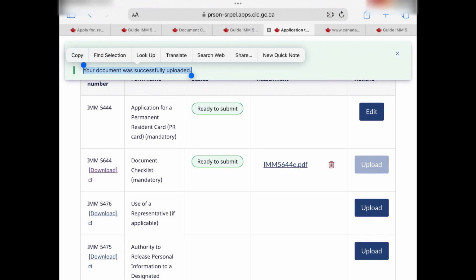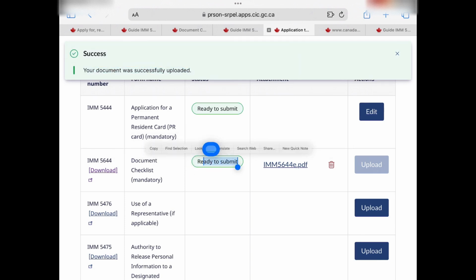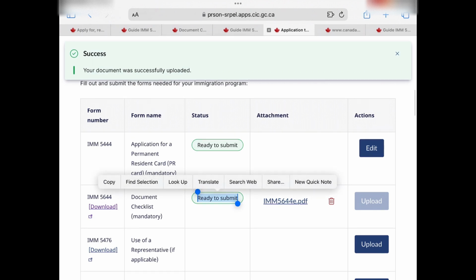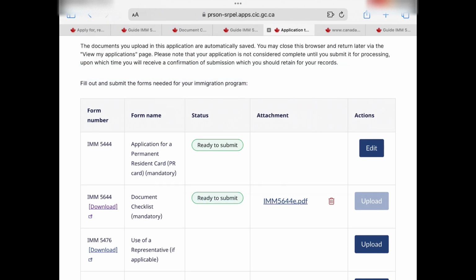And you can see that the document is under the status section. It says that the document is ready to submit, and you can see the name of the attachment. And again, you've got to make sure you get that green successful message that we just saw together when you attach the document, when you upload the document.